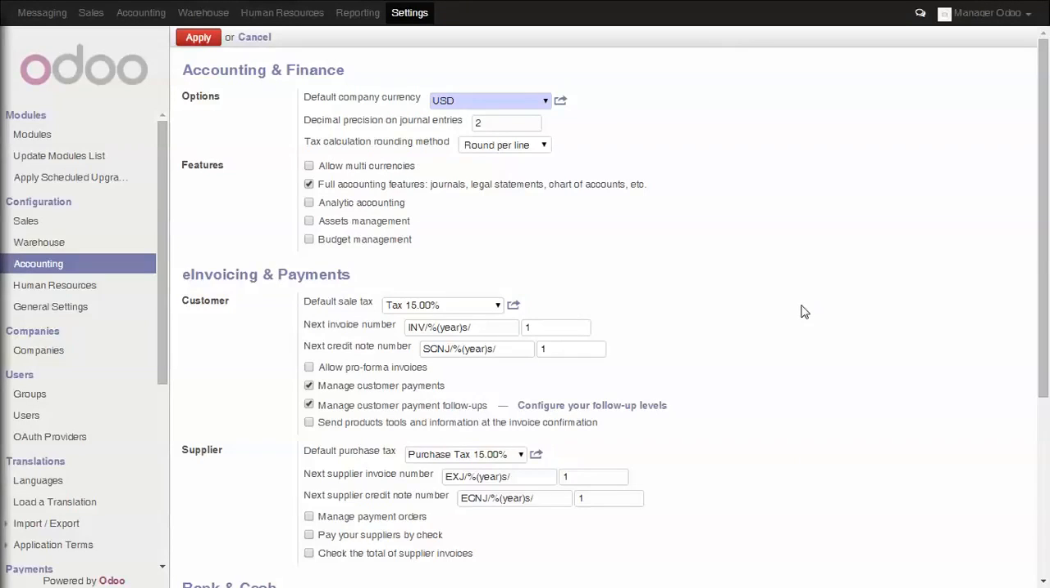Now, before creating a supplier invoice, let me explain how the invoice total can be checked in Odoo and how you can set the rounding method for taxes. So let's go to Settings, Accounting. And here you see that Odoo allows two different methods for tax computation.